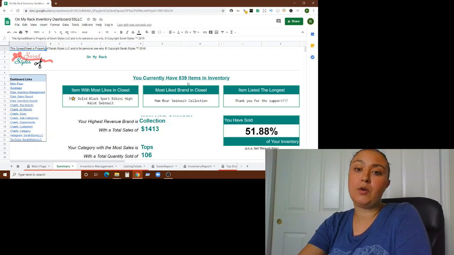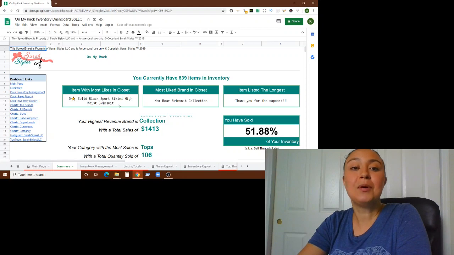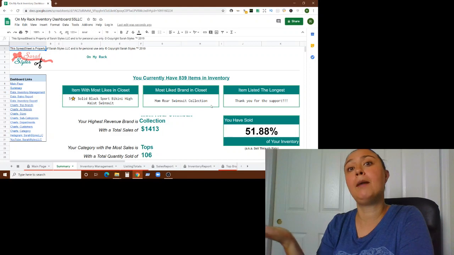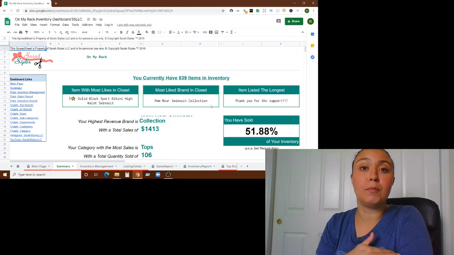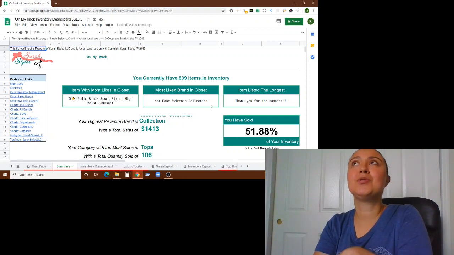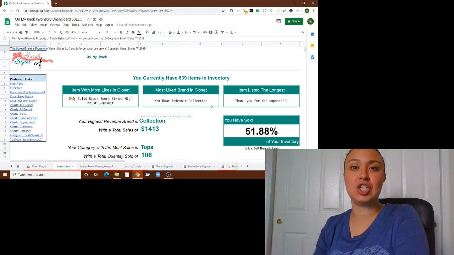Currently it'll tell you how many items you have in stock, which is great. It will tell you the items with the most likes, which I think is pretty cool. It'll tell you the most liked brand. And here you'll see, this is my Mom Roar Swimsuit Collection. My closet now is called On My Rack, but it used to be called Mom Roar Boutique. At that time, when I had boutique items, I called them Mom Roar Swimsuit Collection because they were all swimsuits. Now I'm in the process of changing everything over.